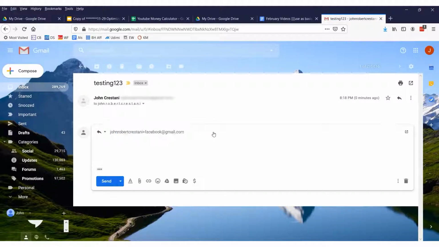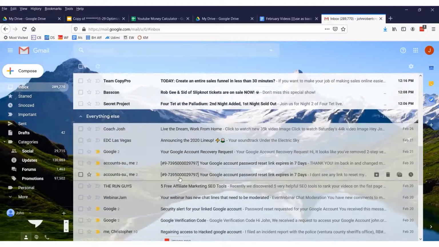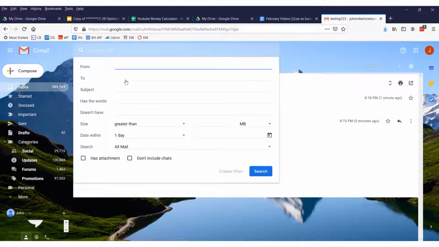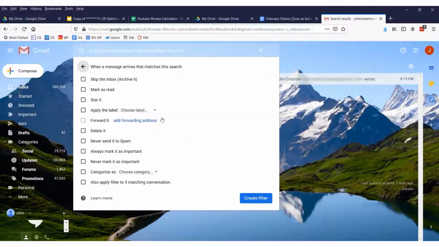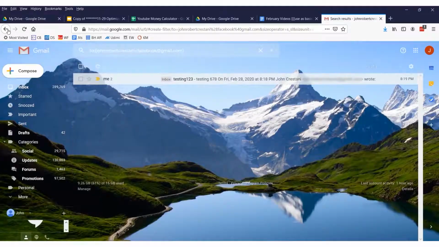So I'll say there, testing 6, 7, 8. Send, and again, it appears right away in my inbox. See right there. So it's all working correctly. Now what I can do is set up a filter so that whenever the email is sent to, let's say I register for Facebook with plus Facebook, I can set it up to create a filter and automatically forward it. I don't have any forwarding addresses in here, but I could set it to automatically forward my email to a particular address. Pretty neat.